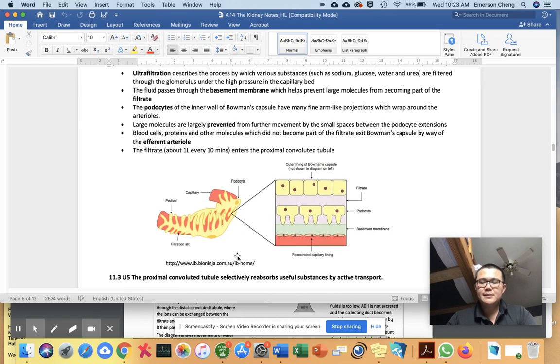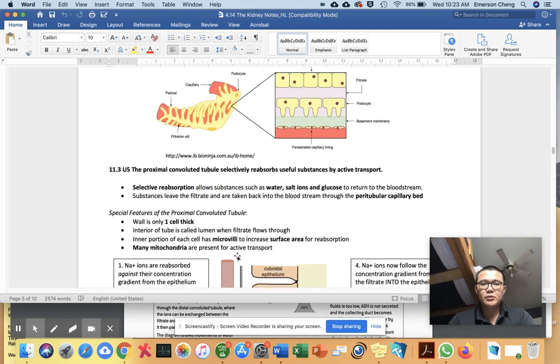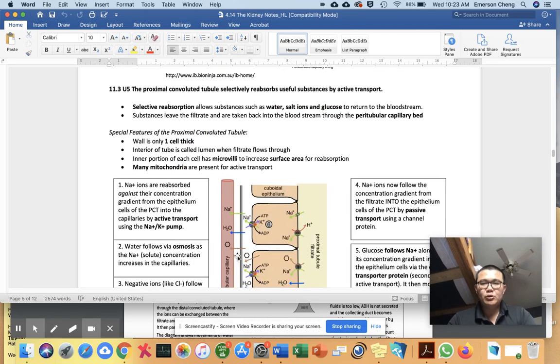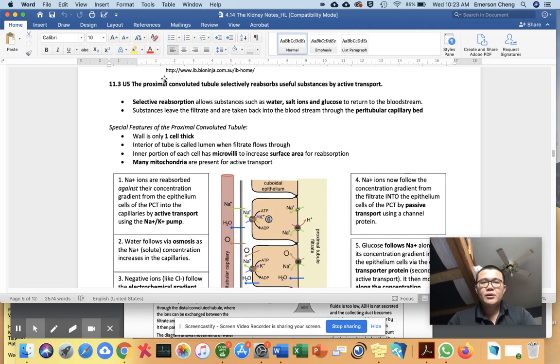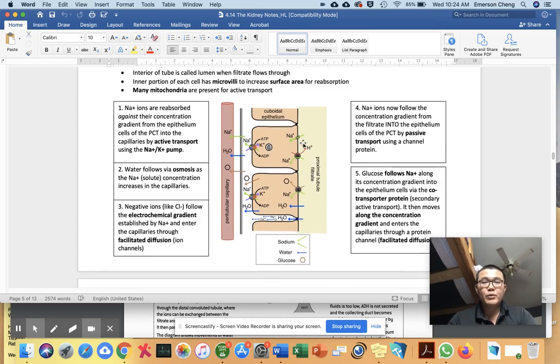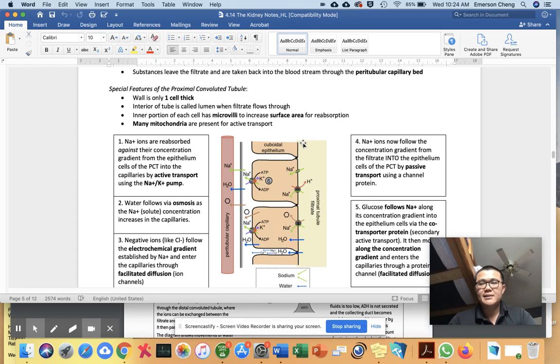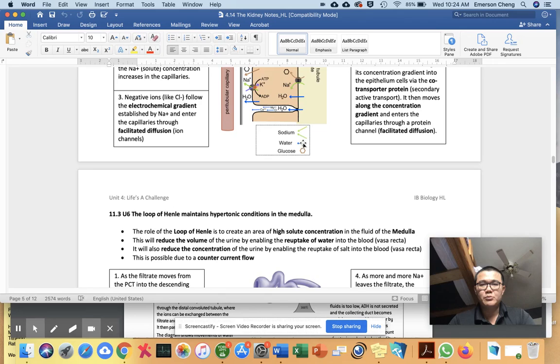I'm looking at this, and we have gone through about half the material. So I'm going to pause a little bit later on to go through that. The proximal convoluted tubules and selective reabsorption. This part here, we didn't go through in as much detail as what we need to do. So we'll come back to this. We'll spend more time.